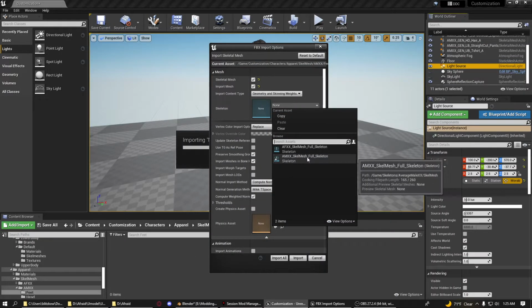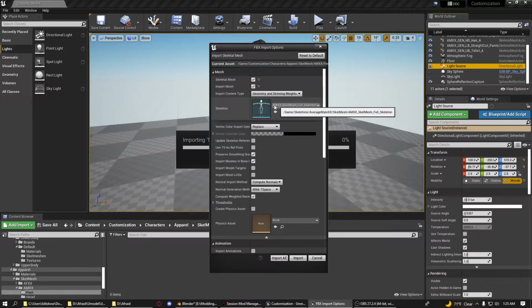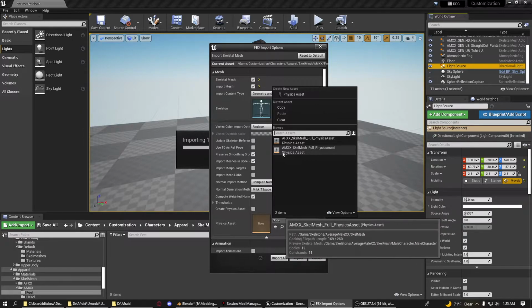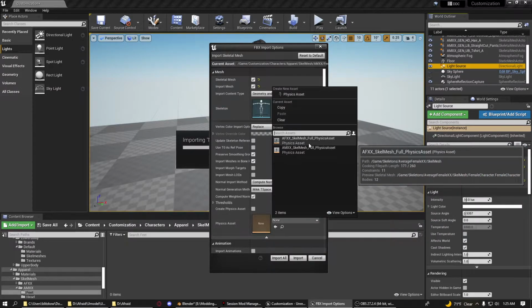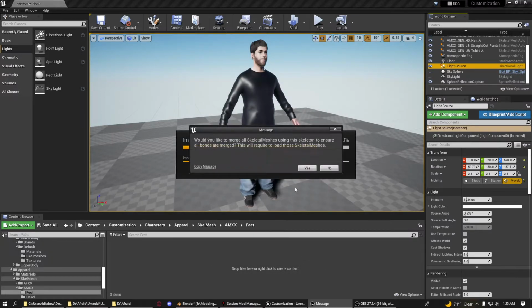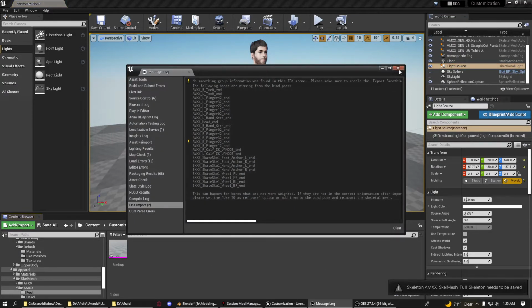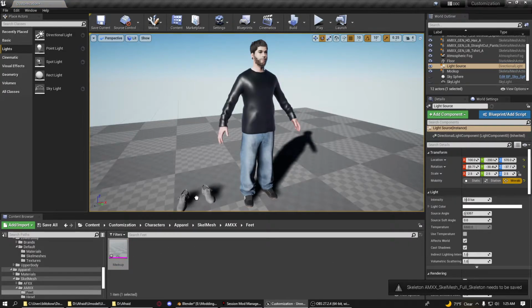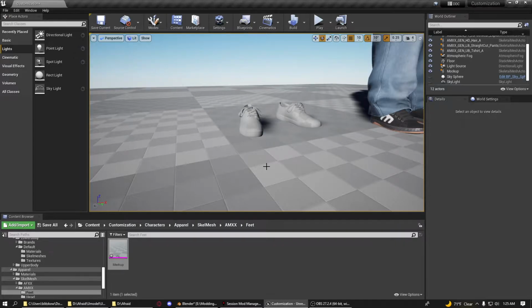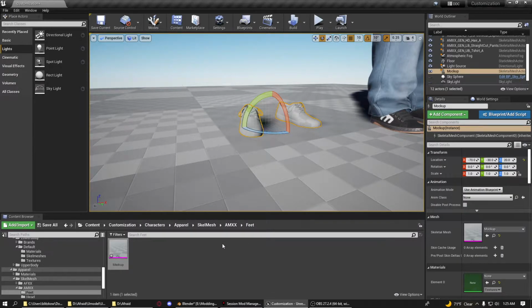There we go. And for this, just set the top one to whatever skeleton, whatever character you're doing it to. AMXX would be male, and AFXX would be female. This one too. I can see it in game, or not in game, but in engine at least. Then I want to go ahead and set up the materials for it as well.